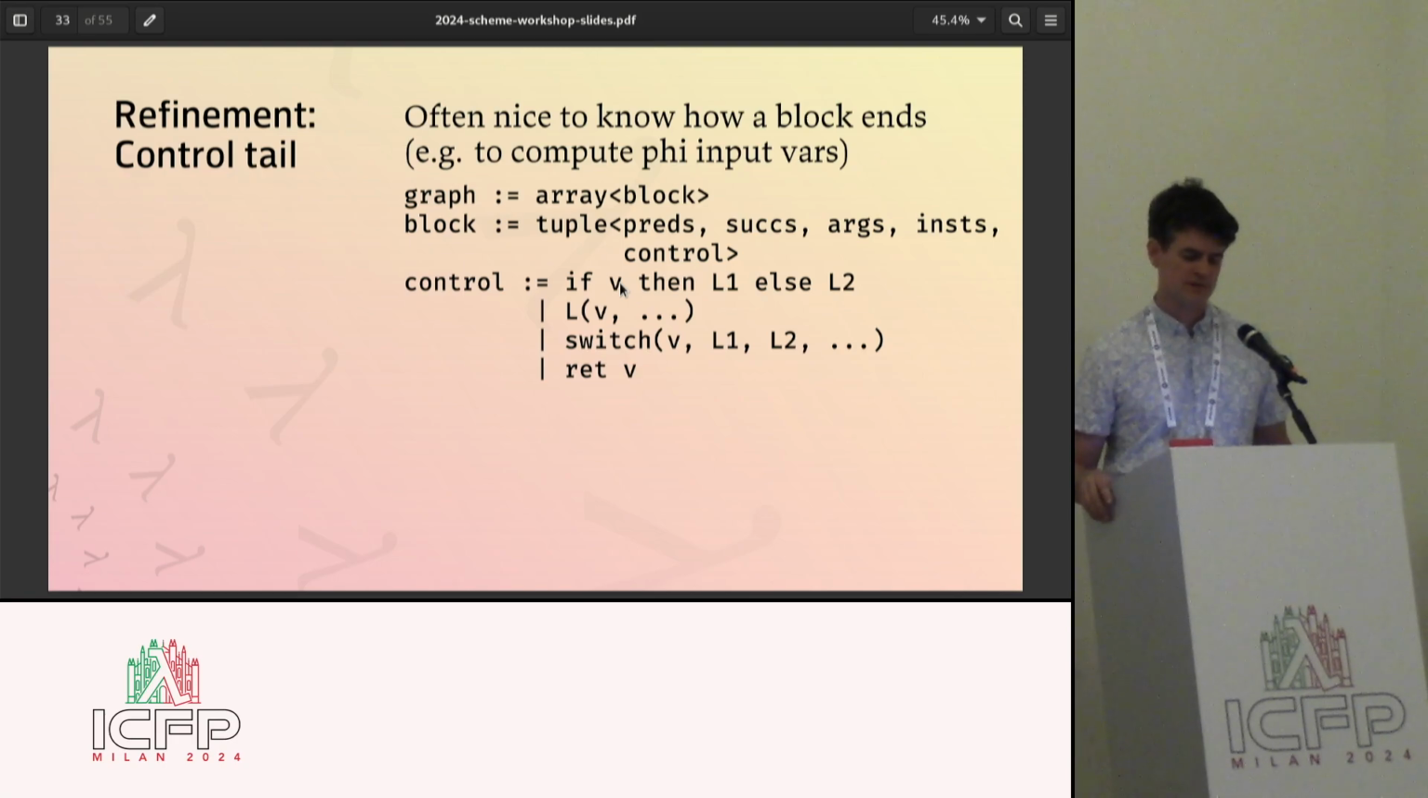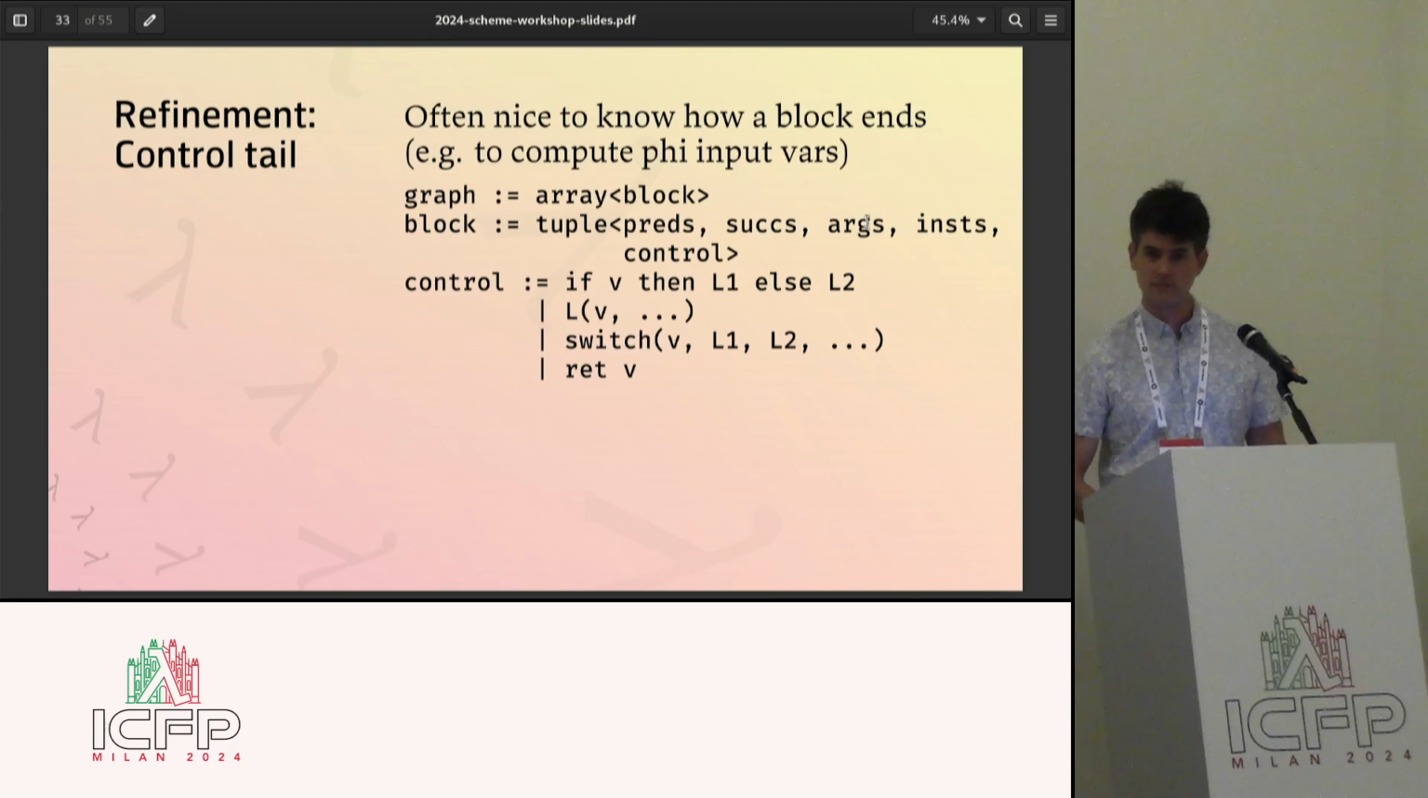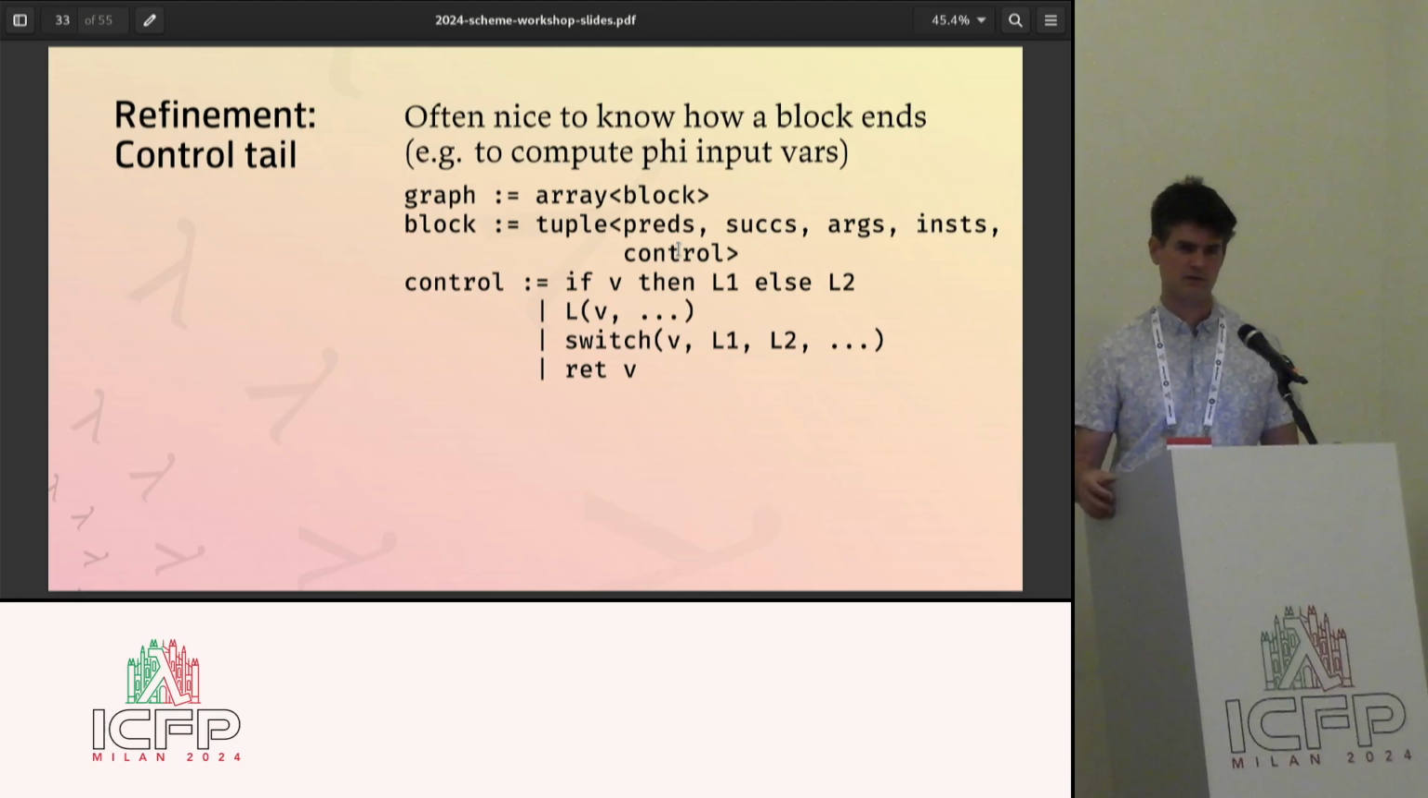Another refinement you can make on SSA is to notice that control instructions have to end a block, right? So you might as well just store them in a different slot on your blocks. So now your block is predecessors, successors, the arguments to the block, which are the phi functions, the instructions, which define values or produce side effects, and then a control instruction, which ends your block, right? And these are the same ones that we had before.